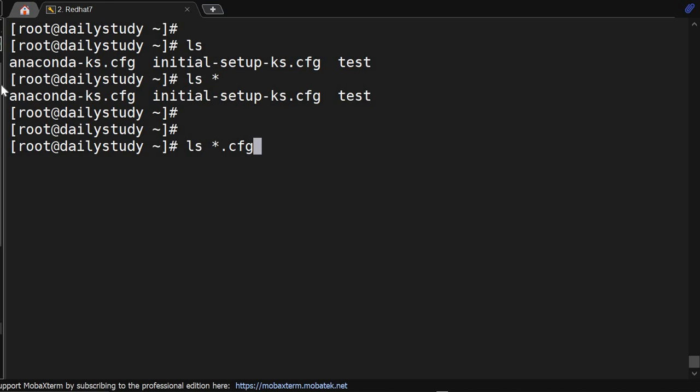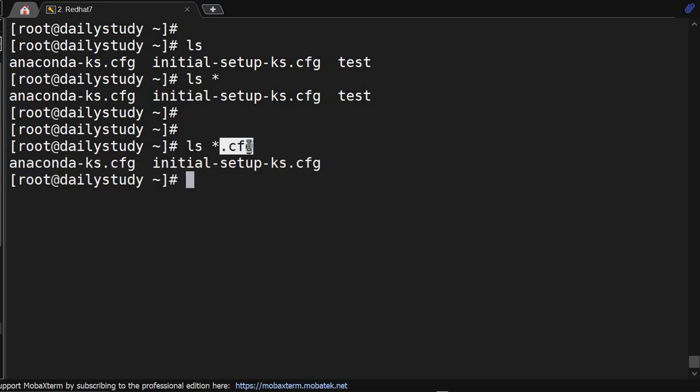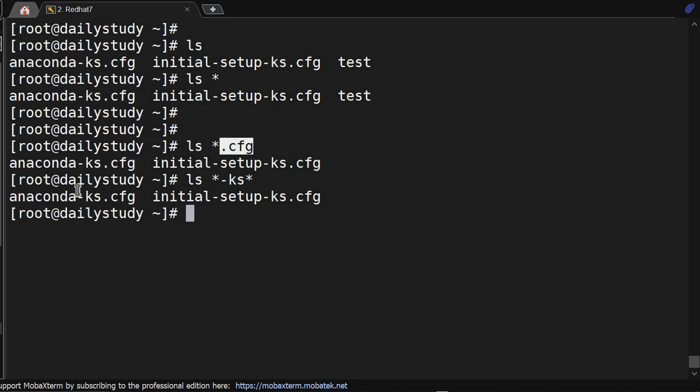Earlier whatever it was showing, like anaconda-ks and initial-setup-ks, is covered by star, whatever it is, but the ending should be .cfg. So we are getting two files. Second use case, we'll do star, then hyphen ks, then star. It will show names that start with anything, have hyphen ks in the middle, and end with anything.